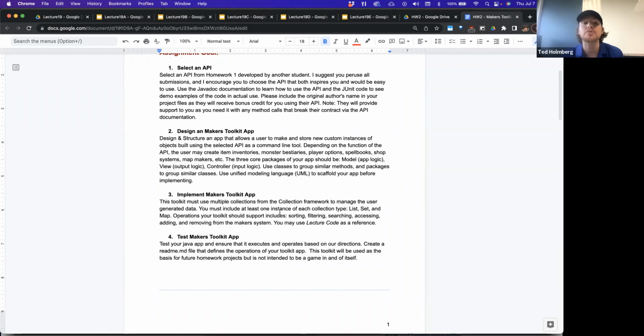So the user is inputting, like they're building. You're going to offer a prompt that allows them to build items or whatever from the command line. Then you're going to store that created item into your application. So you must include at least one instance of a list, of a set, and a map. So I'm requiring you to use one of each of the core collection types, container types that we talked about.